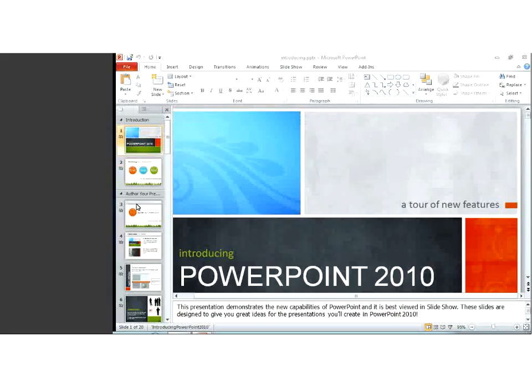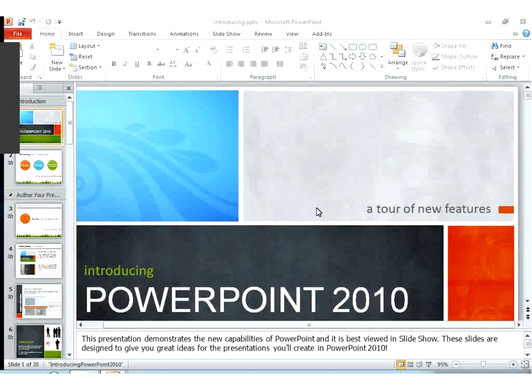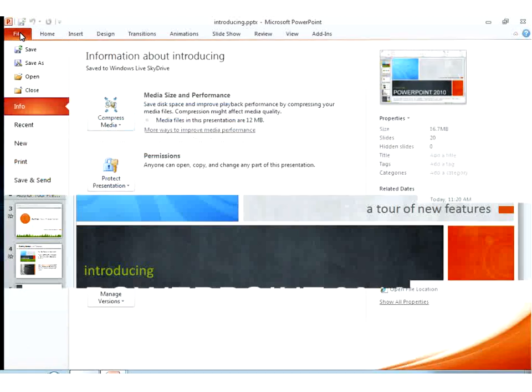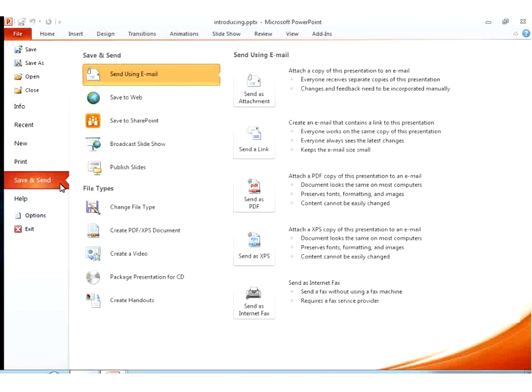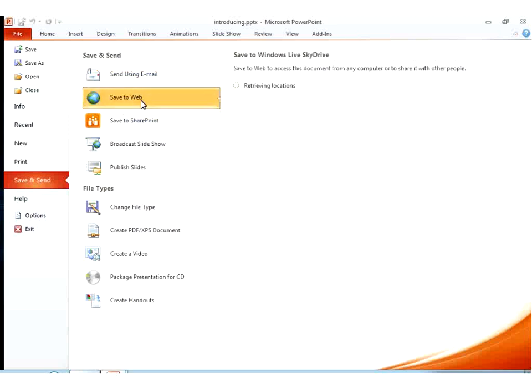Okay, so I'm going to minimize this PowerPoint, and now you should be seeing the Introducing PowerPoint 2010 presentation. Now what we're going to go ahead and do is go to the File tab, which is that backstage view we talked about before. And what you'll be able to see here under this backstage view, you have the standard saves and prints, but under the Save and Send option, I have lots of options where I can send this to. Now I'm going to send it to this SkyDrive account that I told you about before.